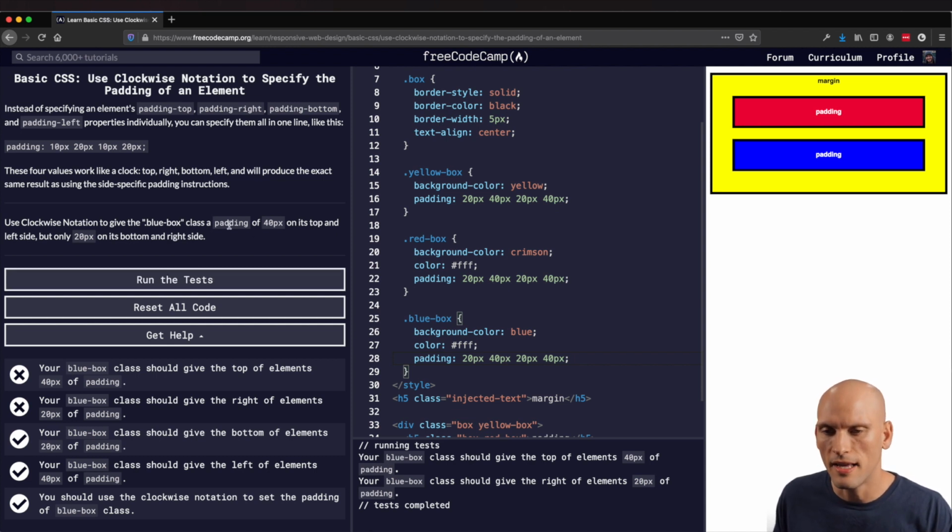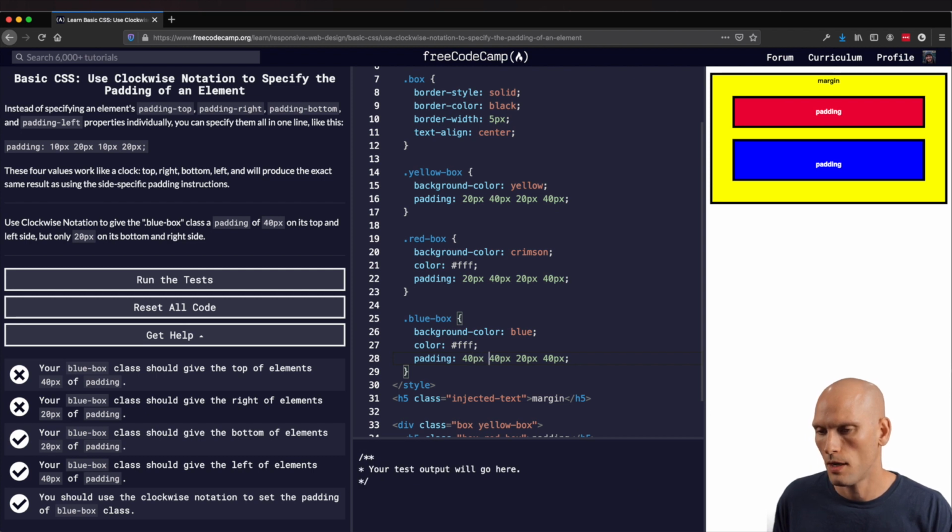All right, so what does it want? It wants padding on its top and its left. So then we're going to do padding on the top, so that's going to be 40, and this is going to be on the right. It wants 20, and then the bottom 20, and the left 40. Okay, so that should do it.